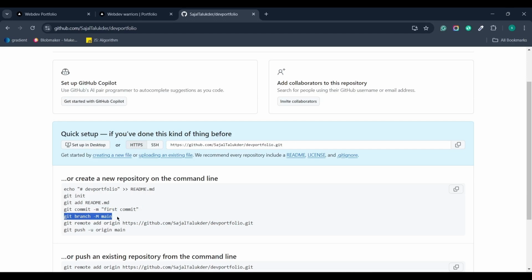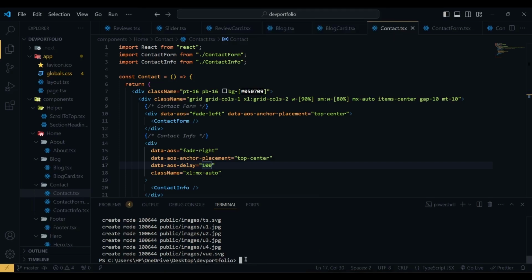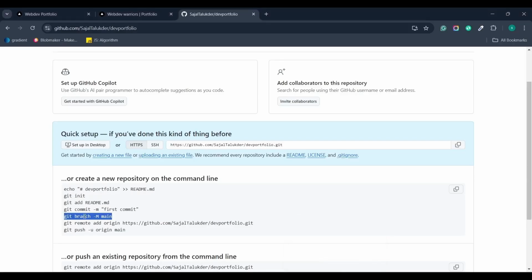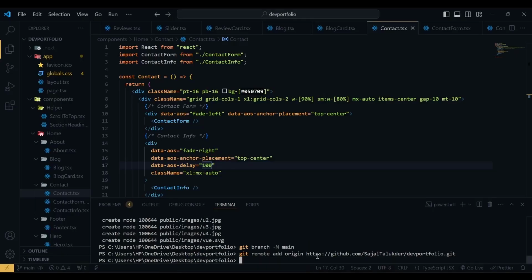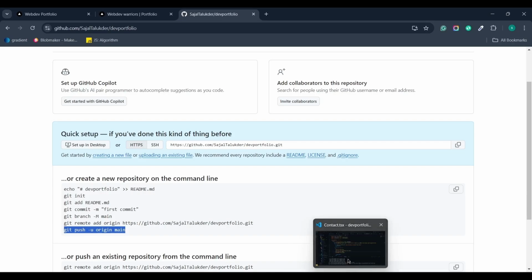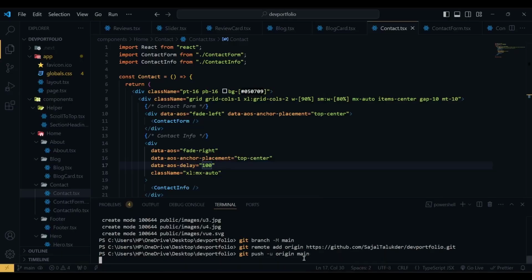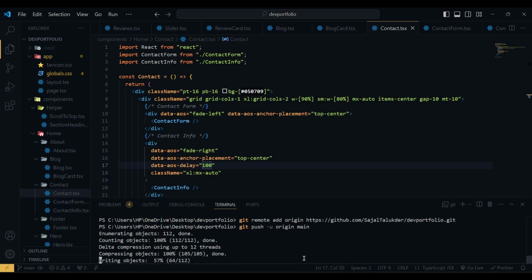So next we have this git branch -M main. So I'm going to copy this and paste it here and hit enter. Next we need to add the remote origin. So I'm going to copy this and paste it here. And finally we are going to push our project using git push -u origin main. So copy this, paste it here and hit enter. Now this will push your project to GitHub.